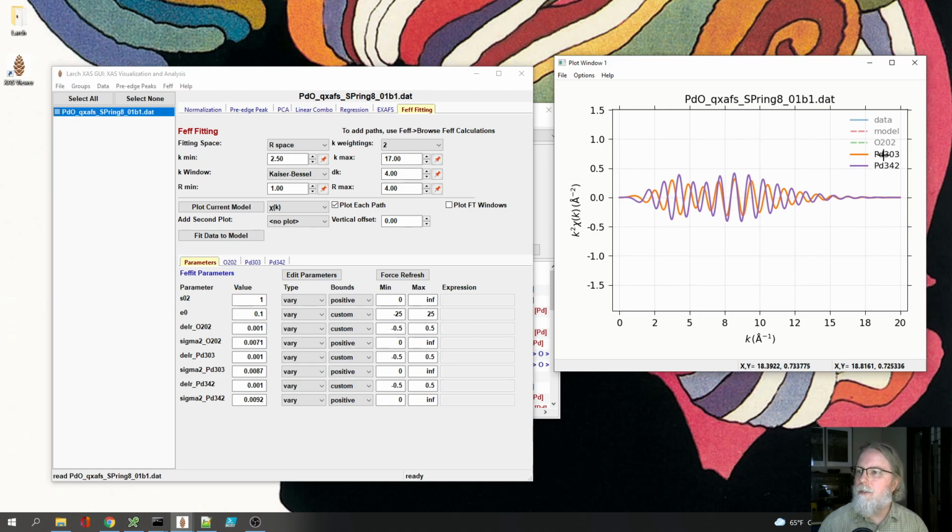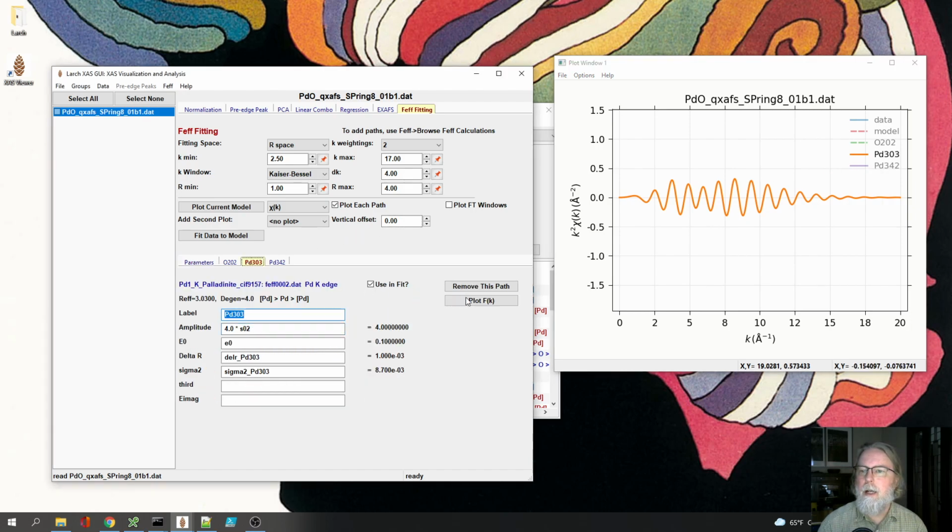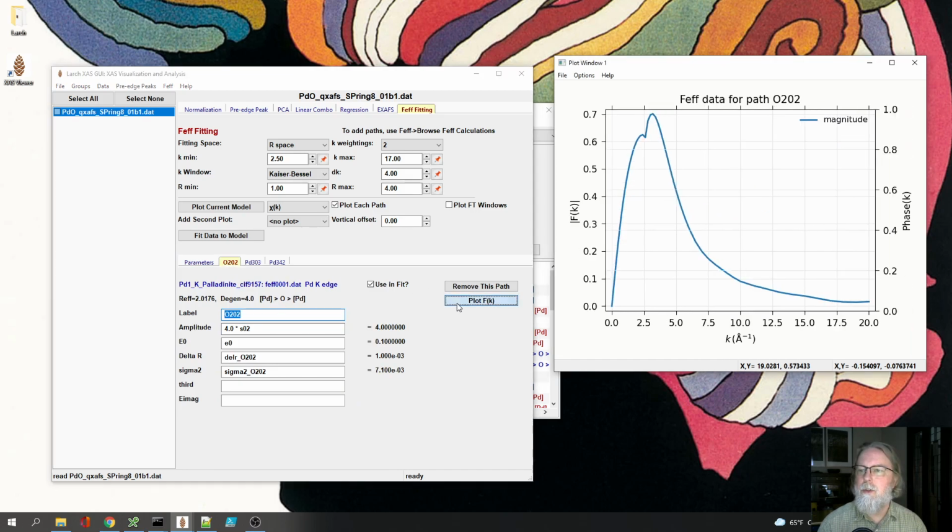In addition, each of these paths has an envelope function that looks not simple, but has this beat here at around 5 angstroms. And these are separate effects. So let me go back to this page here and plot f of k. I'll start with the oxygen and plot f of k, because we saw this before. F of k for oxygen peaks at around 3 or 4 angstroms and dies out. It's got an amplitude of about 0.7, and it dies to below 0.1 above 10 or 12 inverse angstroms.